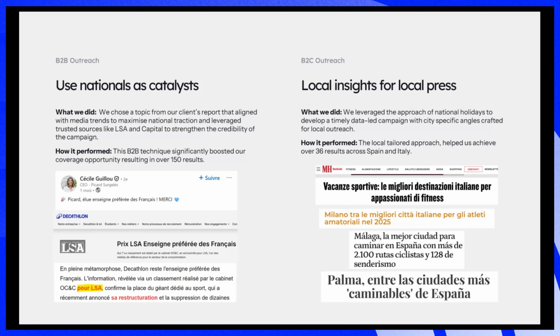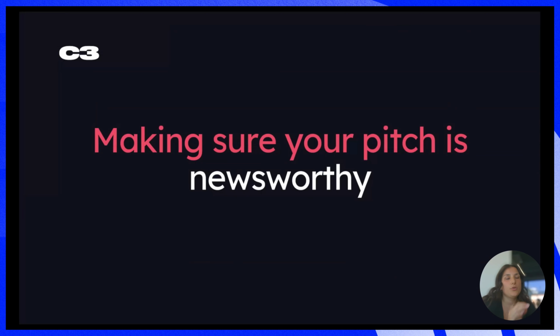So that's the way it works. And for B2C outreach, local insights for local press. The cycling study that we did in Spain and Italy was to look at national holidays and do a data-led campaign, essentially with specific angles that are crafted for local outreach. They're not just crafted for, right, we're going to send it in Italy, we're going to send it to Bologna, to Milan. And you can see in the subject line for Malaga that it includes data that is specific to this city within the headline, which shows what we've done. So I appreciate this is a lot of information to take in.